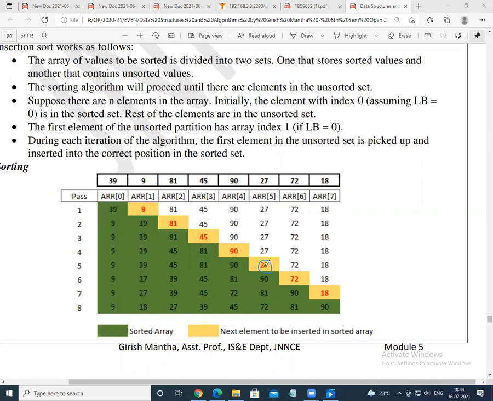Yes. Is 27 less than 81? Yes. Is 27 less than 45? Yes. Is 27 less than 39? Yes. So it will go on moving until the position array of 1.